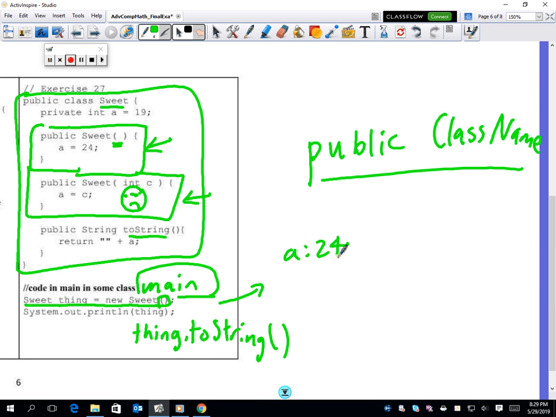And then it just says print line thing.toString. So toString is just going to return A. What's A? Oh, it's 24. So we are going to return 24 and then print it. So that is what gets printed out, and that is our answer.